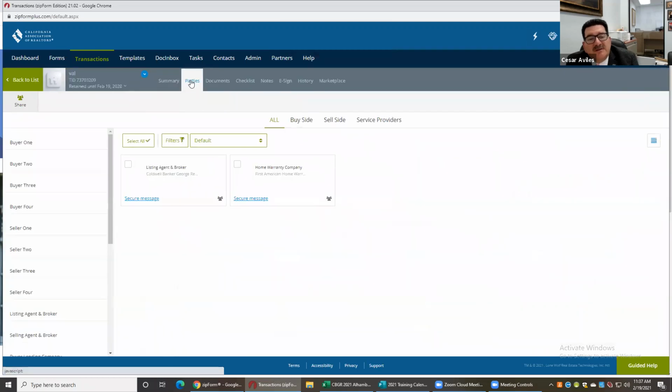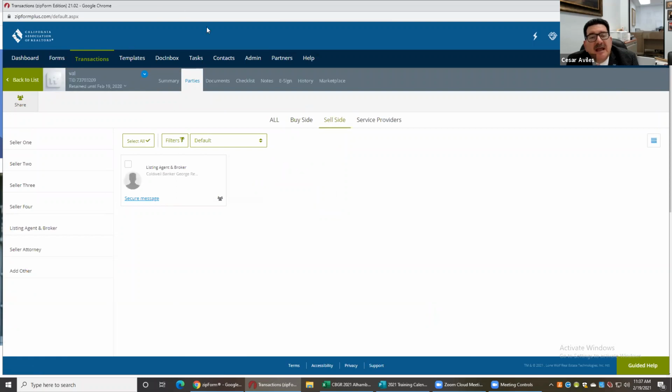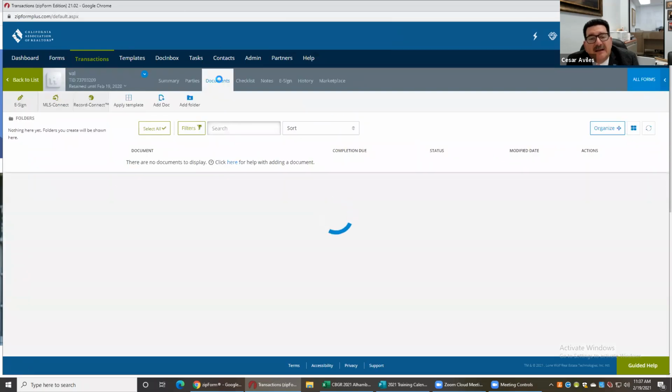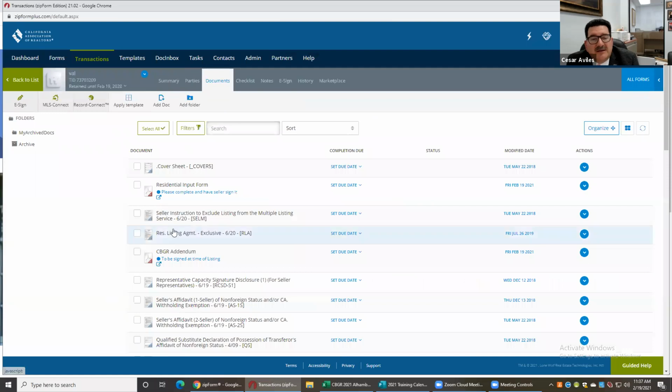I'm gonna go to who is my seller. I fill in information about the seller. I'm in the seller side. Then when I go to documents, I would have all these documents. But if you look at it, it's a PDF form. Unfortunately, unless you already have a program that can convert PDFs to a workable form, I don't have one.